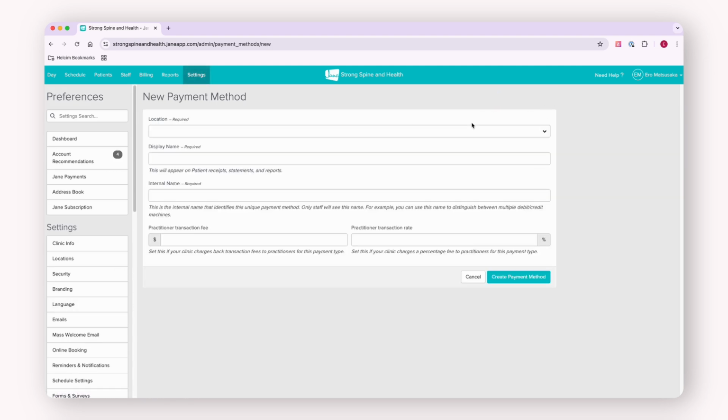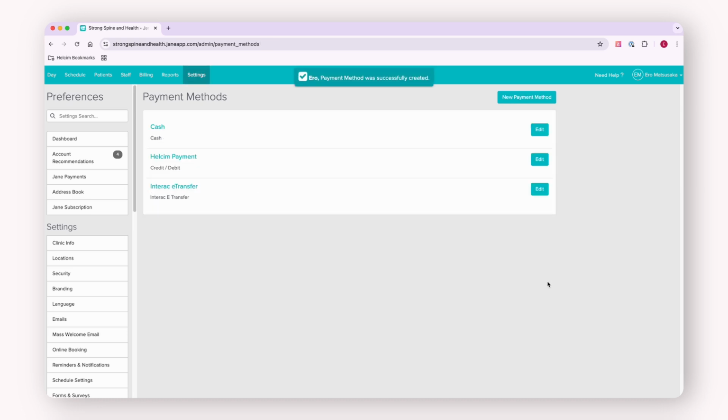Now for the display name of this payment method, you can write whatever you'd like. Here I'm just going to put credit debit. But under the internal name, it's important that you put Helcim Payment. This ensures that the payment extension can grab the amounts from your Jane invoices properly.